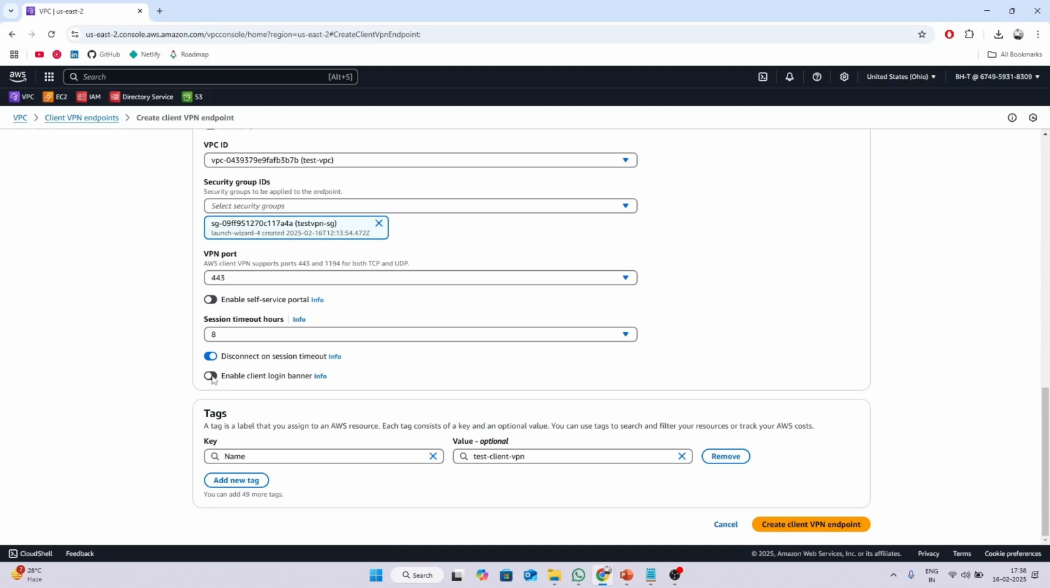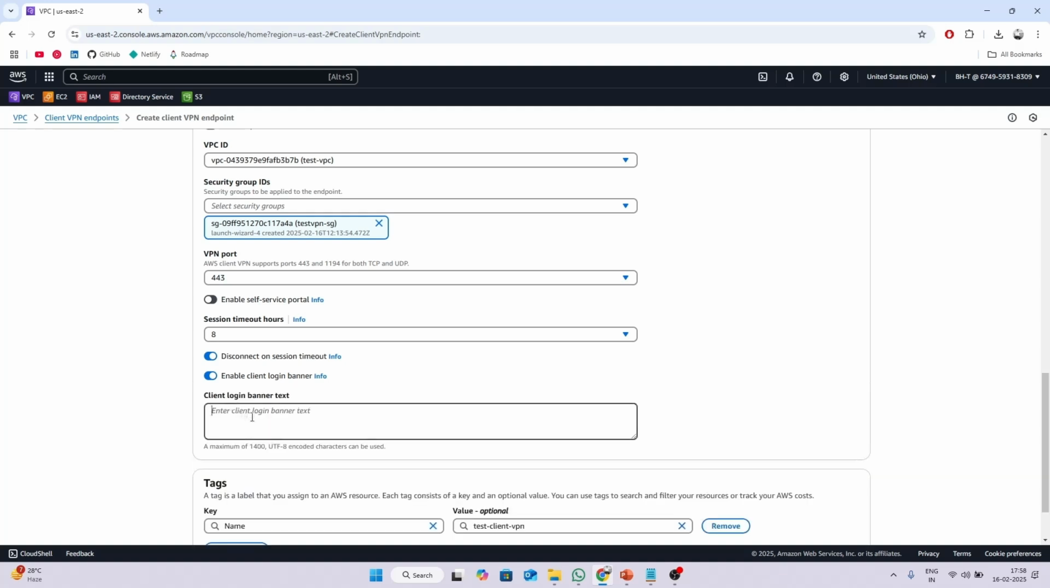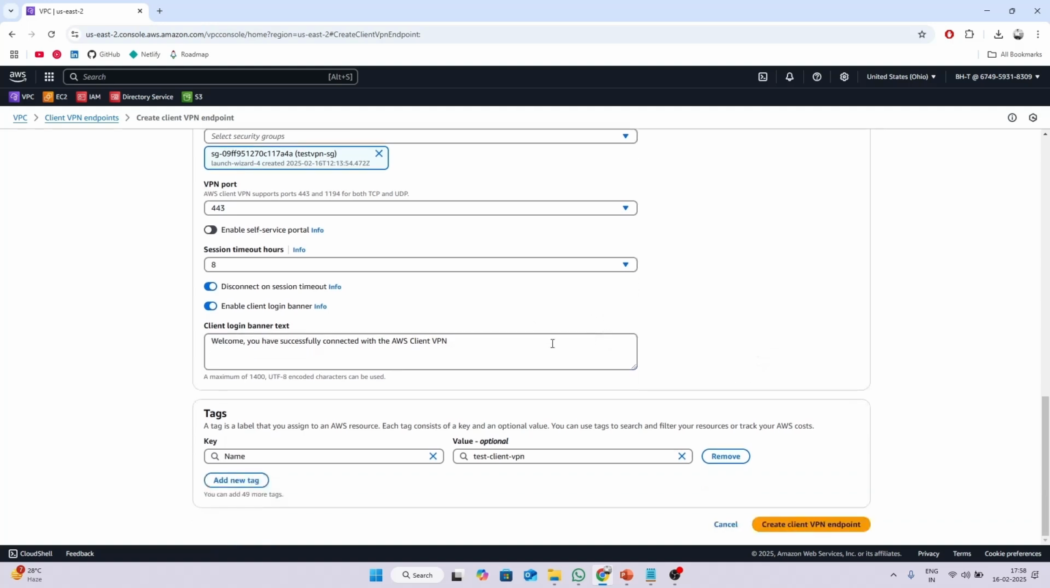Now it says enable client login banner. What does it mean? Whenever you are successfully able to connect with your client VPN endpoint, you will get a message which you type here. So for example, in this case, let me type: Welcome. You have successfully connected with the AWS Client VPN. Now you need to click on create client VPN endpoint.